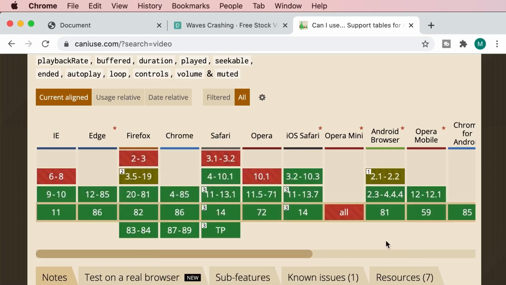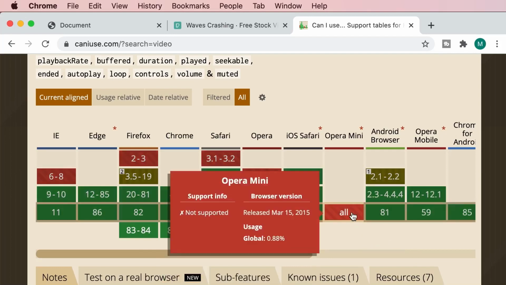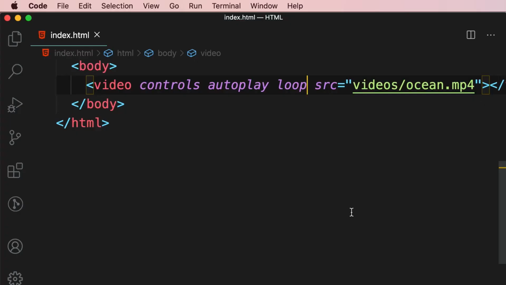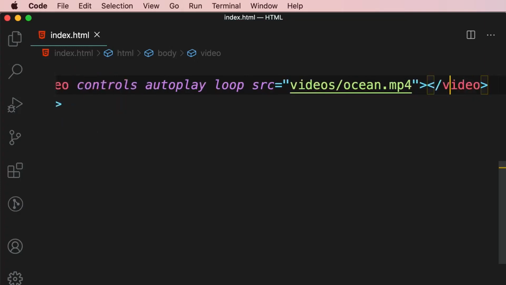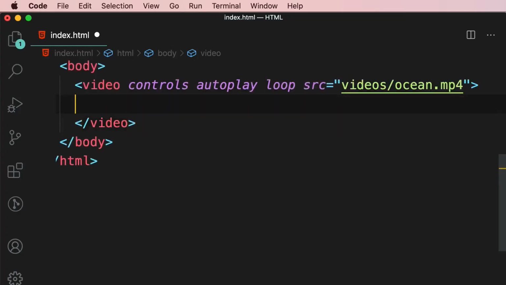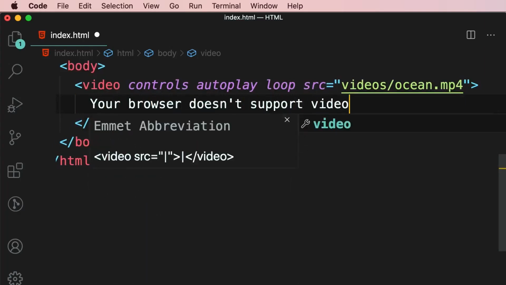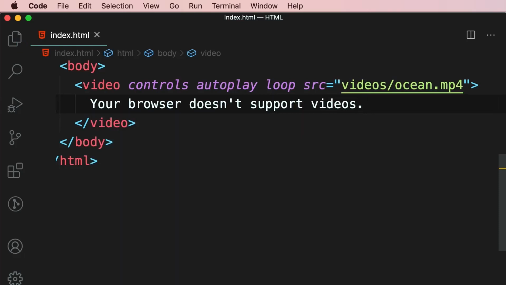The only browser that doesn't support the video element is Opera Mini, which was released in 2015, and currently is used by 0.88% of the users in the world. I'm not personally familiar with this browser, but what we need to do with our video element is to provide a fallback text if their browser doesn't support the video element. So back to the code, inside the video element, we can provide our fallback text and say, your browser doesn't support videos. This is a common best practice.